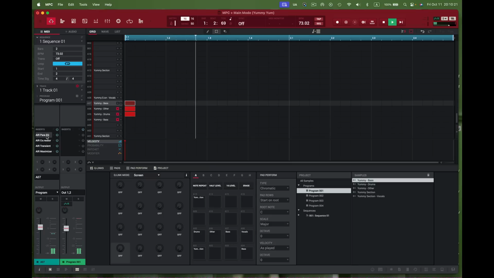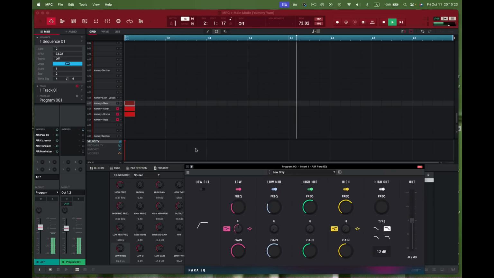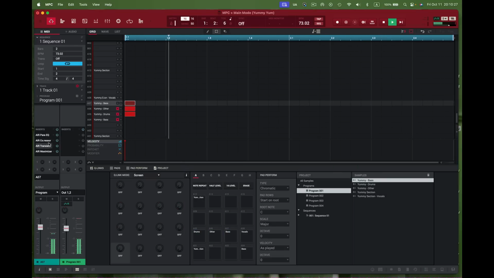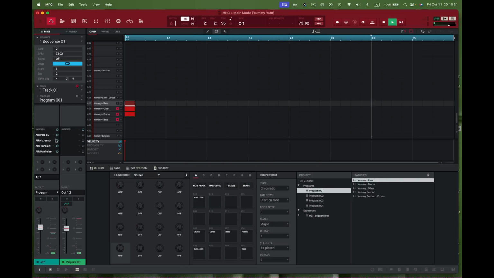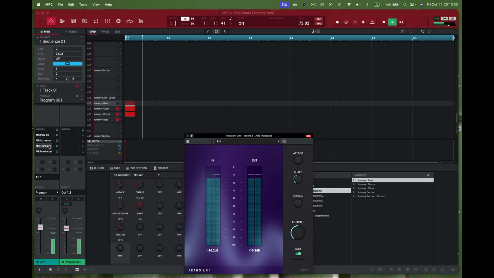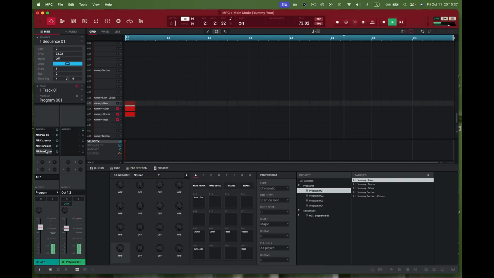What I'm doing here, I have an EQ here. My EQ is set to low only. That's all I want. I got a compressor here, which is more attack to it. I got the transient right here. Keep the transients tight. And I also have here this maximize. I want to maximize that bass out of there. And once I play these things together, it should happen right here. 2, 3, 4.